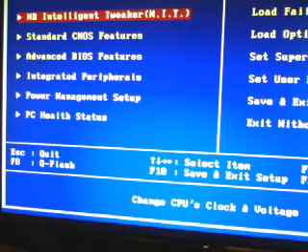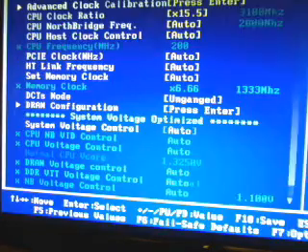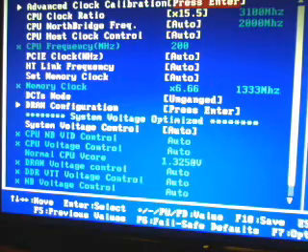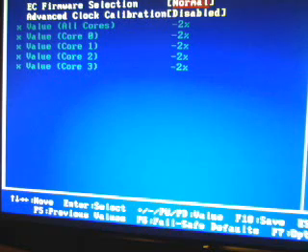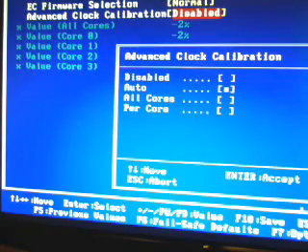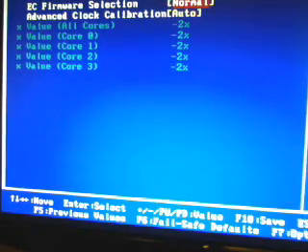Motherboard Intelligent Tweaker, MIT, we're going to click that. You're going to go under Advanced Clock Calibration. Now, when I first had my BIOS, this is how I found out you need to update the BIOS. A lot of the forums will tell you to enable Advanced Clock Calibration. That is correct. Without the updated BIOS, you won't be able to select this, which is EC firmware selection. You need to put that on hybrid, and you can only do that with the updated BIOS.